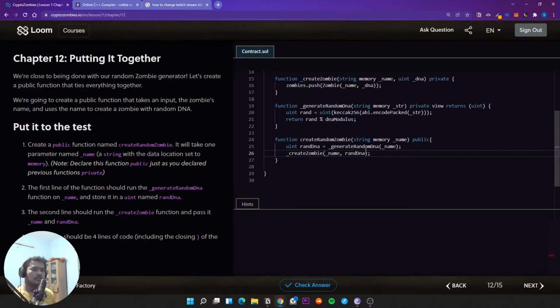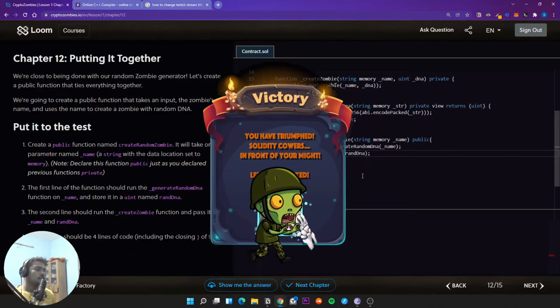There should be 4 lines of code. Yes, it is 4 lines of code. Check the answer. Cool.